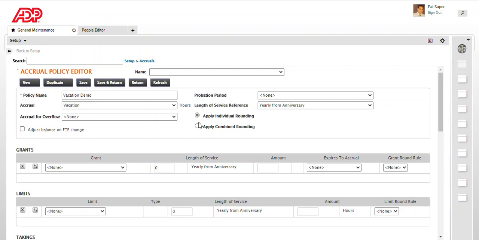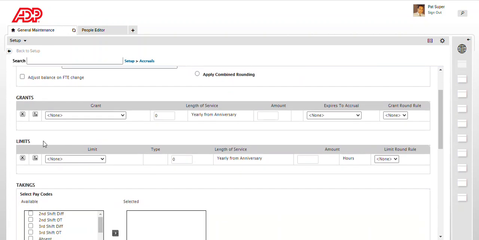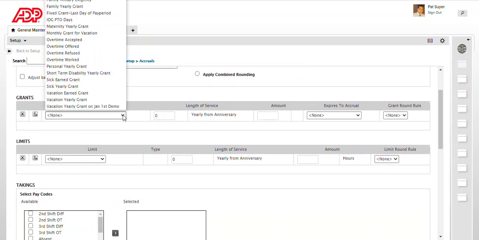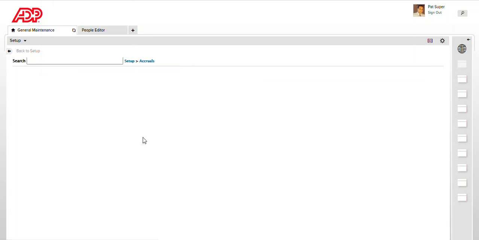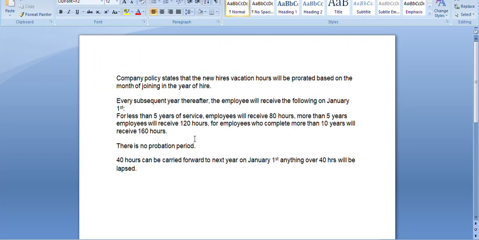And then let's go right into the grants. Okay, so grants, and the grant that we were using is vacation yearly grant on Jan 1st. So let's go back to the policy and see what the first grant is all about. So less than 5 years of service, employees will receive 80 hours. So this is the one that we're going to do first.